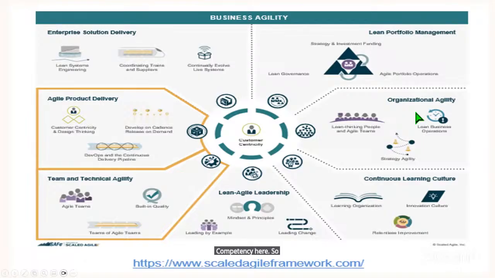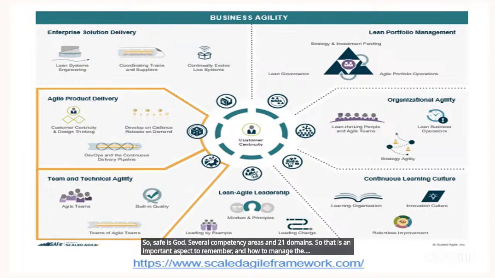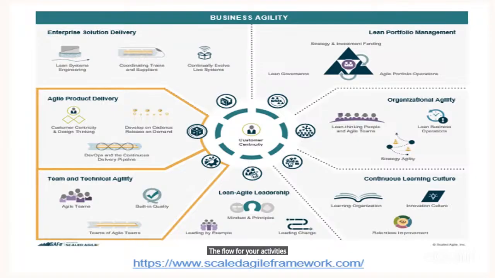So we can now understand that if each competency area has got 3 domains, then 7 competency areas make 21 domains. So SAFe has got 7 competency areas and 21 domains. That is an important aspect to remember, and how to manage the flow for your activities, you have to see how to do that.